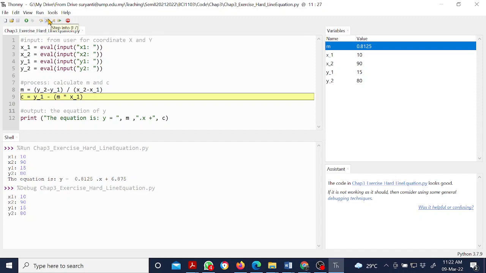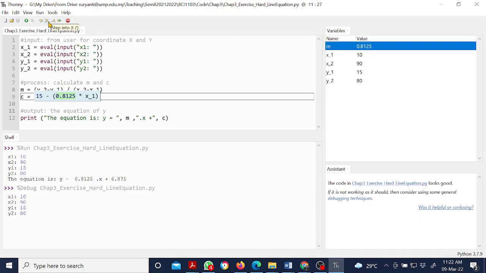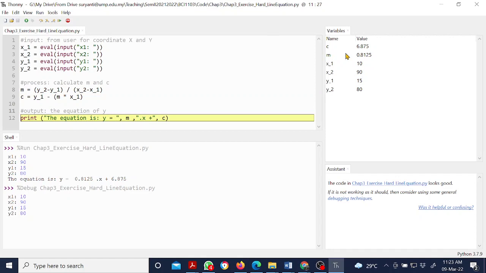Okay, so now c equal to y1, the value for y1 is 10. Sorry, y1 is 15. Sorry, x1 is 10. Okay, y1 is 15 minus, in the bracket. So it will do the bracket first. Our value for m is 0.8125, comes from here. Okay, times with x1. Our x1 is 10. So times with 10, it will get 8.125. So now it will do this equation, 15 minus 8.125. Okay, dia akan buat yang ni. So C akan dapat 6.875. Okay, so we have C.